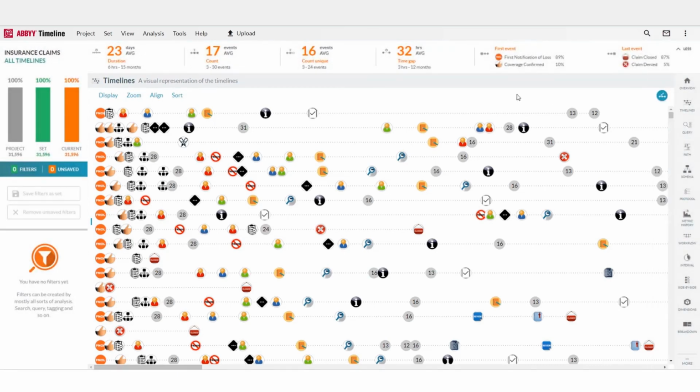So right now we're looking across all 31,000 plus claims, and in looking at the duration metric, the fact that there was at least one case which took 15 months to complete stands out. Let's dig further into this and figure out exactly how long it's taking us to close out these claims.